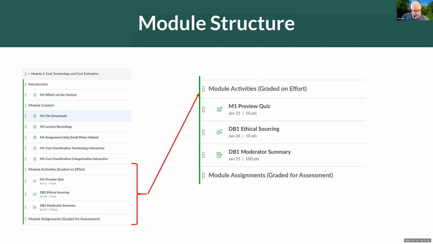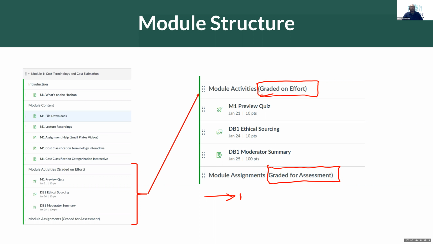And then you were talking about these activities and assignments down here. This is where your effort has to come into play. We have the preview quiz, your discussion boards, and the discussion board summary. Those are the general activities that are going to happen for every module, and those are effort based. And the end of module quiz is assessment based. That's going to be graded for points.